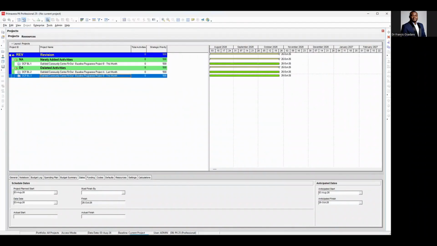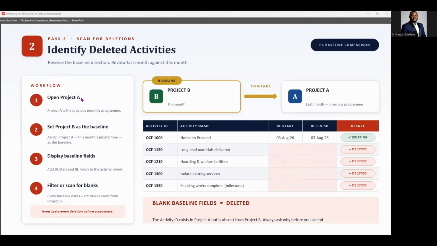Then for the second option, what we want to do is to check for deleted activities. So what we do, we open project A. So open last month's program, and this month's submission that they just submitted will now be the baseline. Okay. So anything that was here and not in here means those have been deleted from the schedule. So that's what we're trying to achieve.